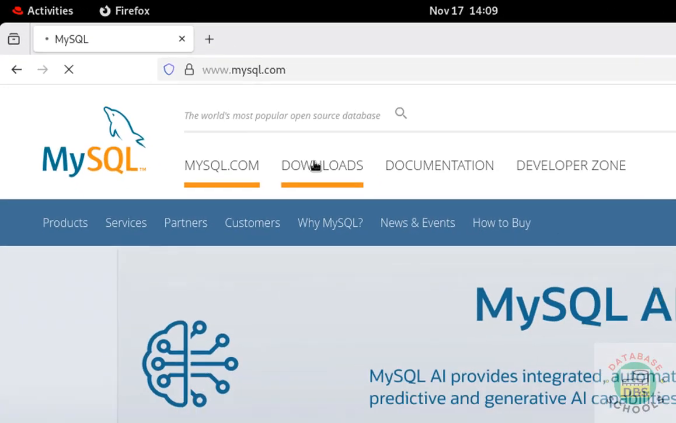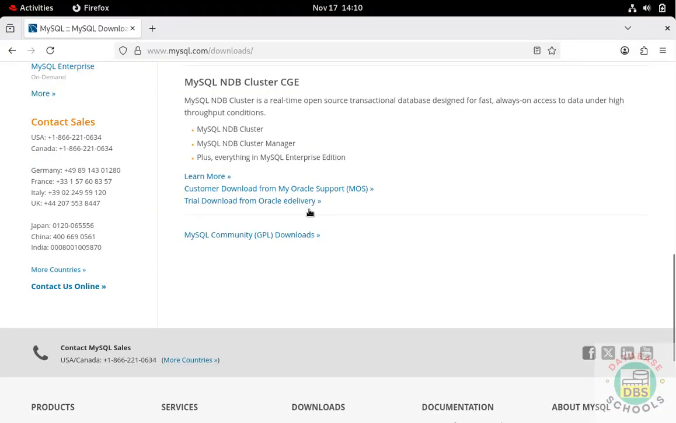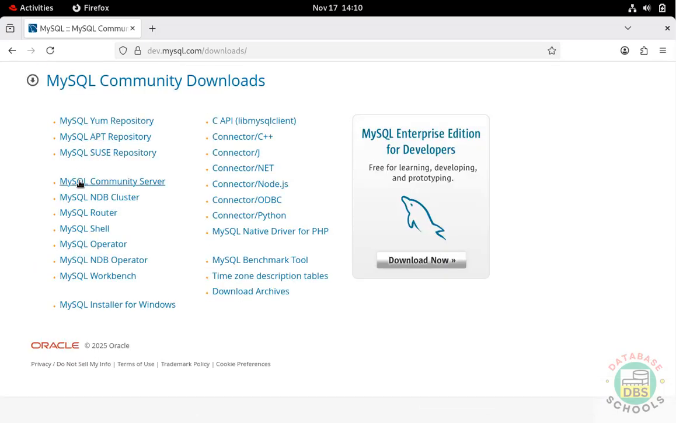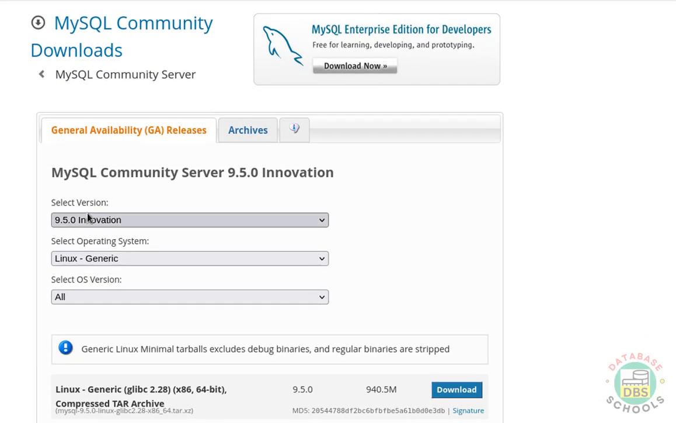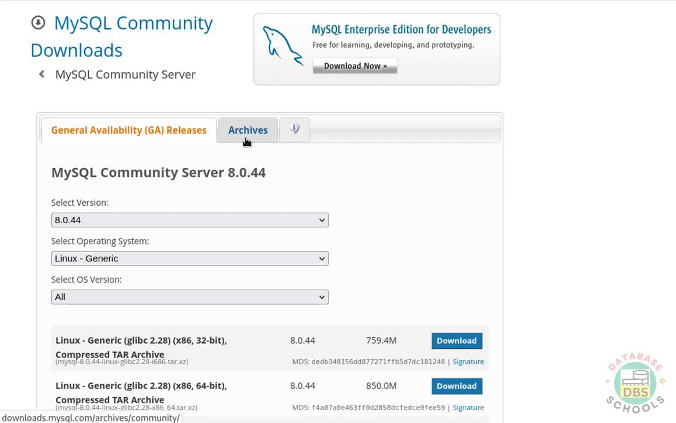Click on Downloads, then scroll down, click on MySQL Community Downloads, then select MySQL Community Server, then select the version. See, here we have 8.0.44. If you are unable to find the version here, you can click on Archives. There you will find all older versions.